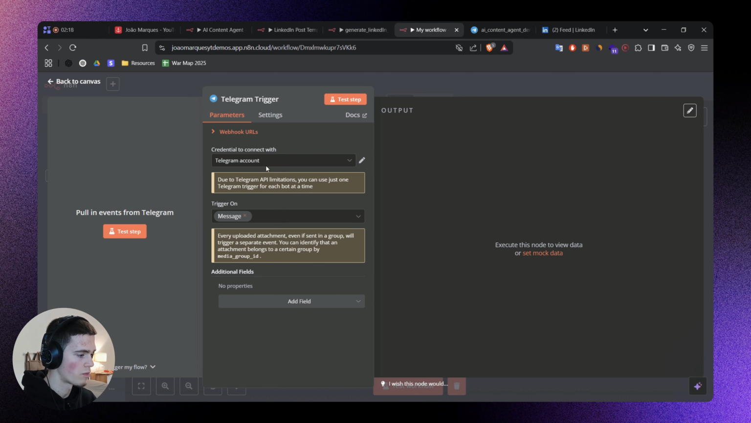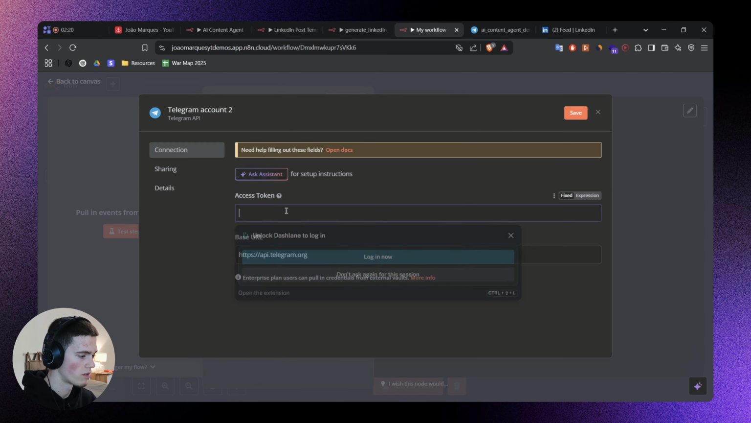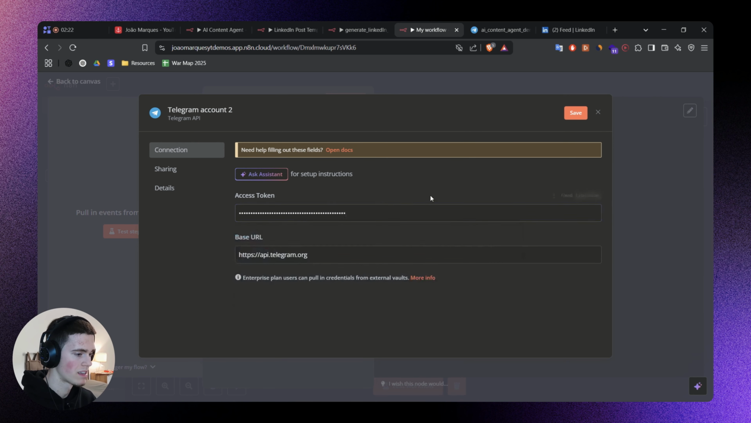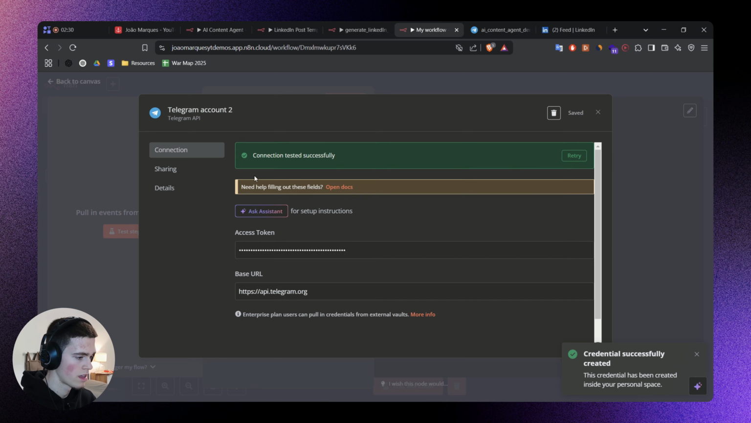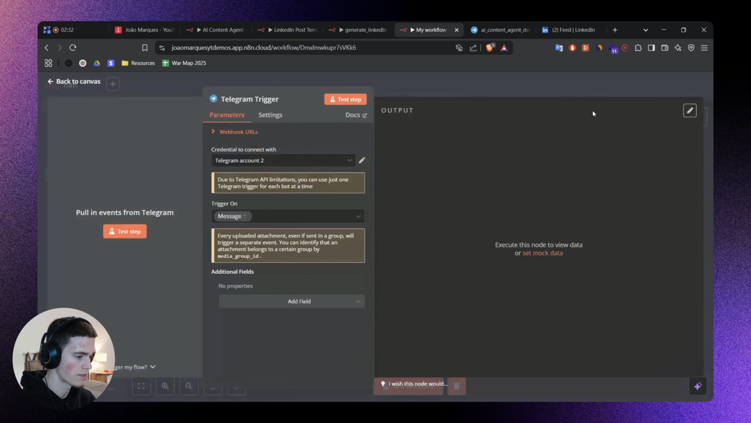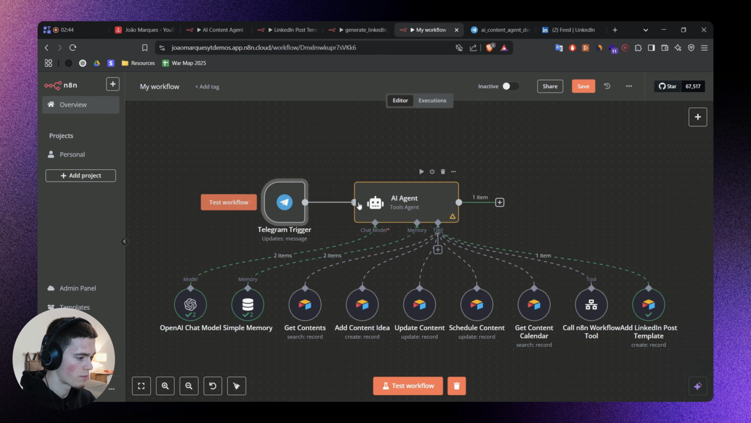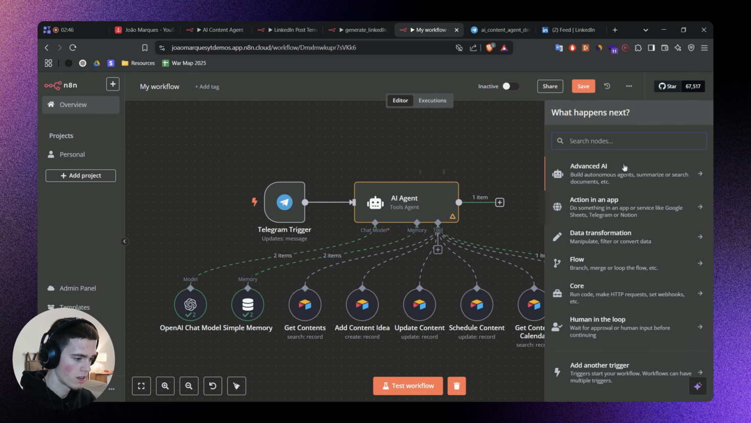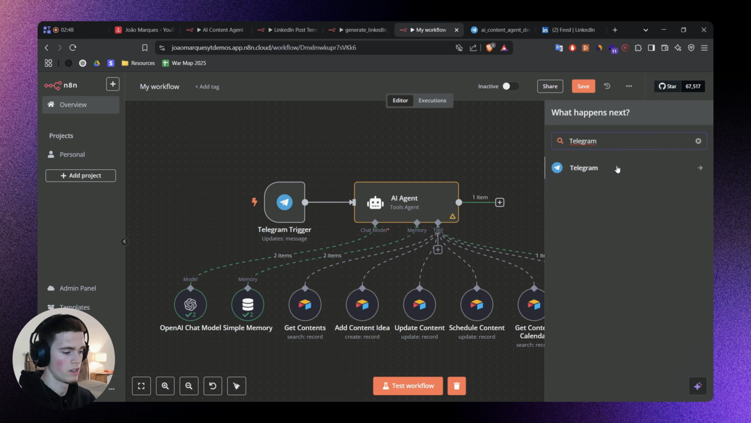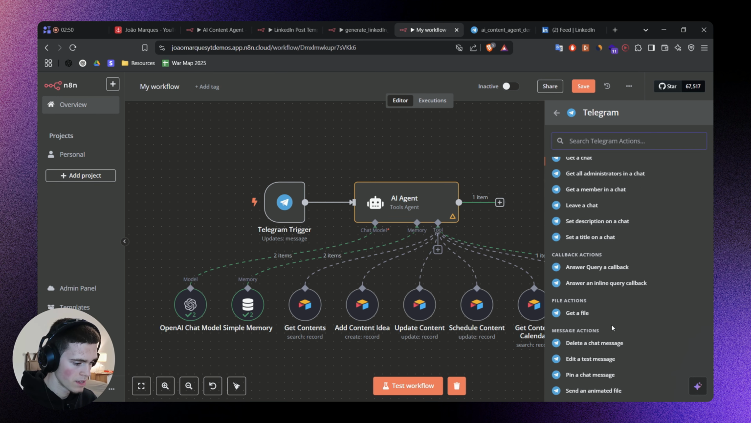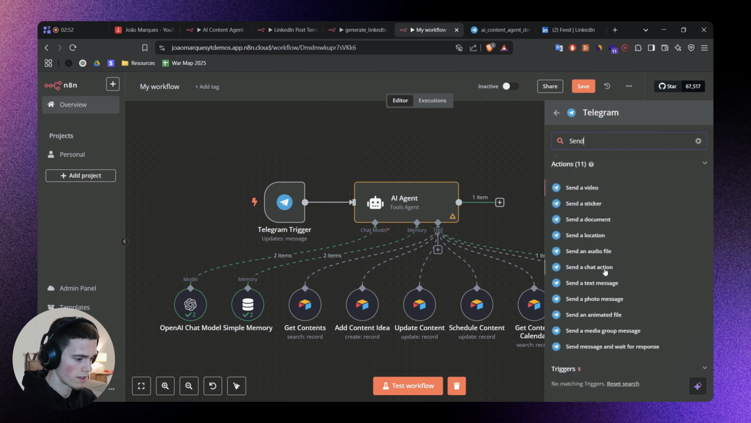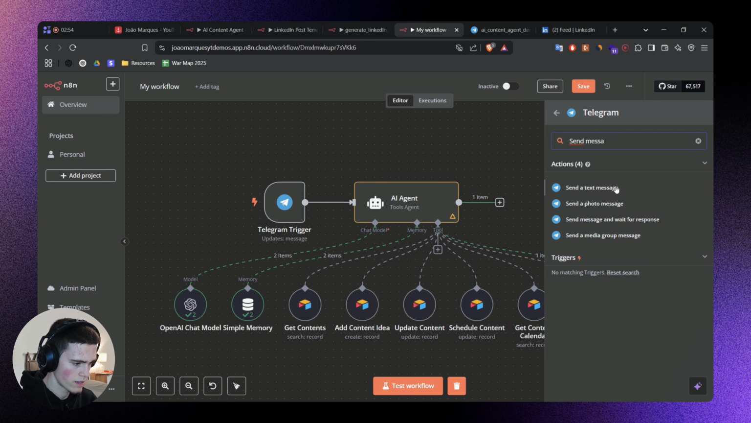So go back to the workflow, create a new credential access token, and you just paste the token that BotFather gave you. Save this, and the connection was tested successfully, which is awesome. The trigger is message, so that should be good to go. So next up, we can connect this and finally add a Telegram. We actually need to set up the audio stuff, but Telegram send a text message.